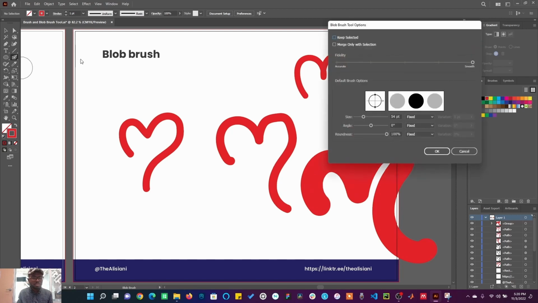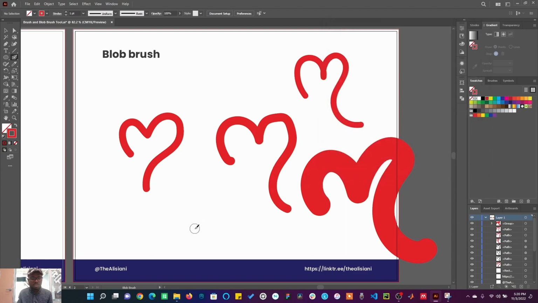If you still want to see what the accurate region does, once you bring this down to accurate, let me try to reduce the size a bit. Click OK. You could see it's gonna give me some kind of rough edges, right?